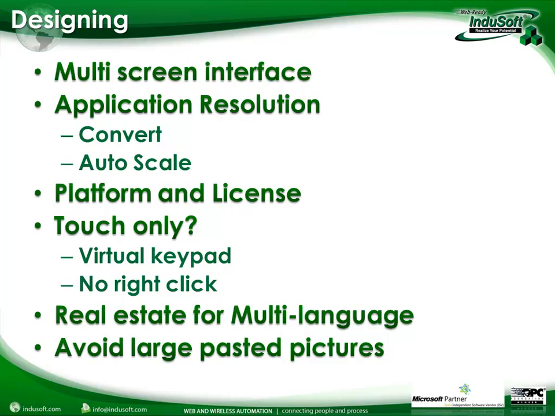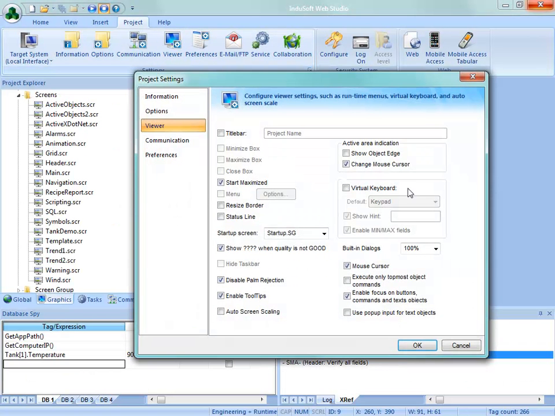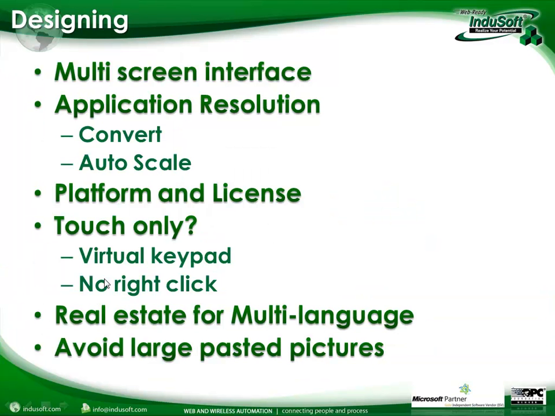Some things to think about: if you're designing a touch-only application and you have a virtual keypad, you might want to enable the virtual keypad here under Viewer. You would enable the virtual keyboard and define what is the default. And then for the individual objects that would need keyboard entry, you can choose which keypad you want to use there.